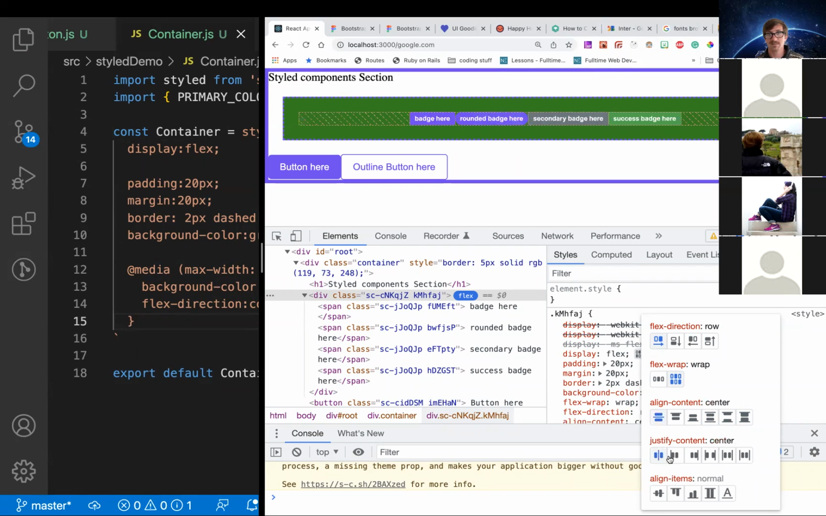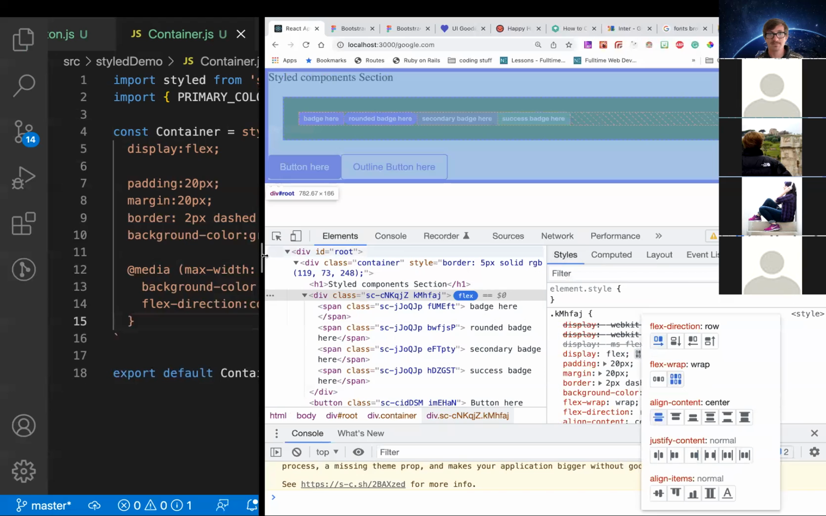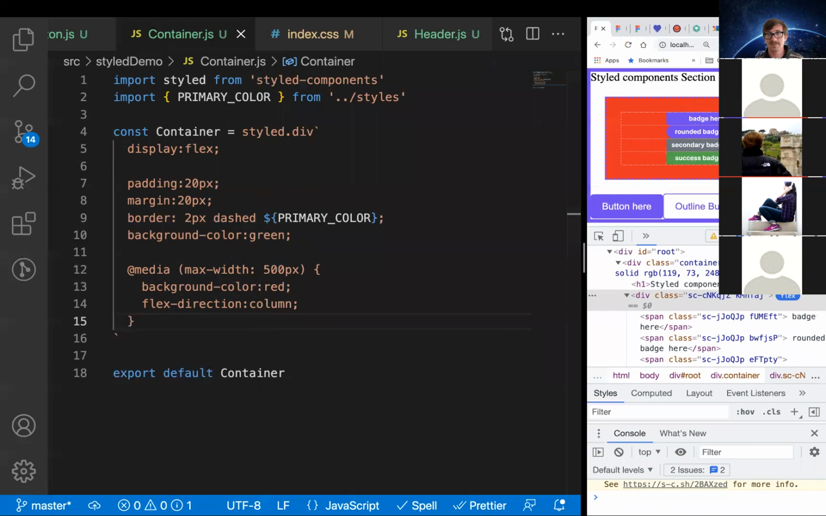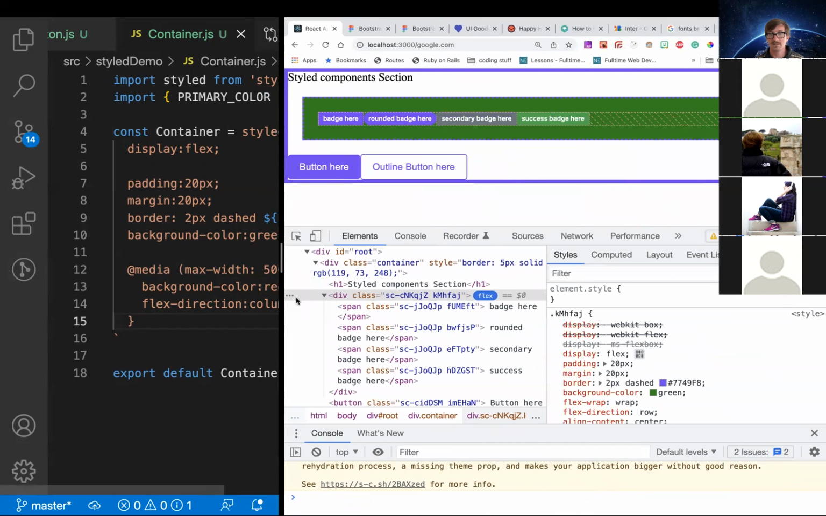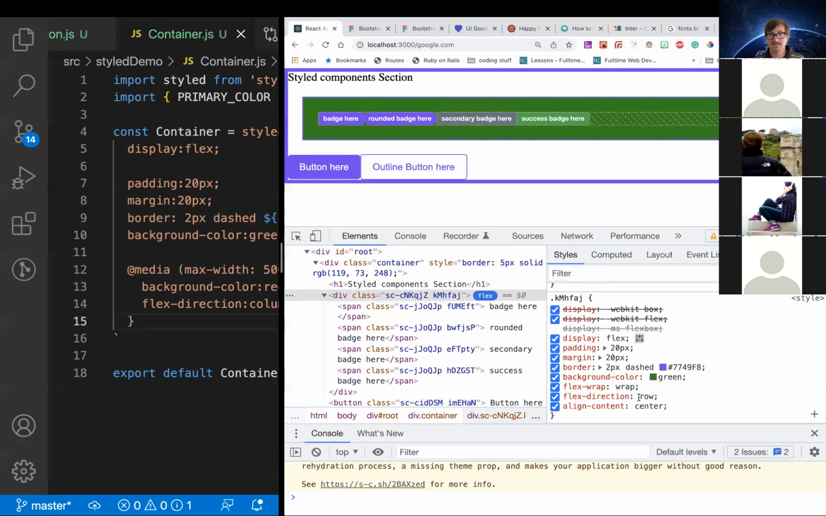This might not work. Oh yeah, there we go. So you can kind of change how these are looking. This might be hard. Oh yeah, okay, that's kind of what I want to do. So you can flex wrap, flex direction, row, align content. I think that's the one I want.